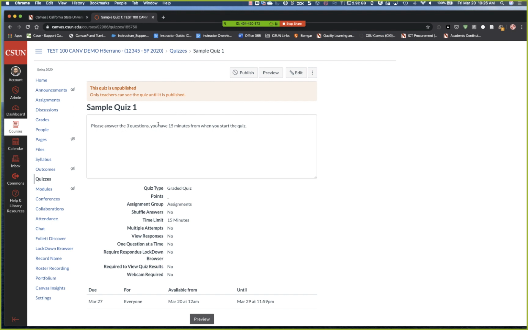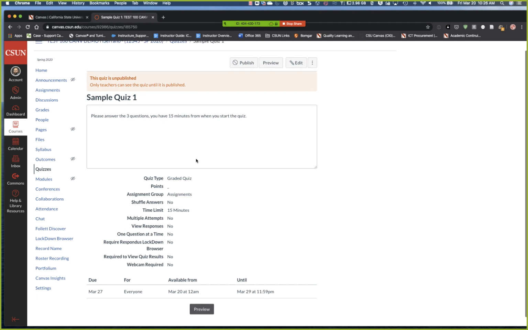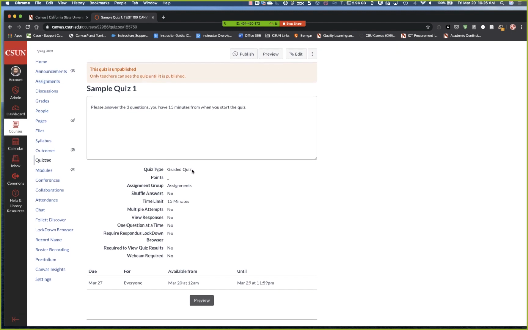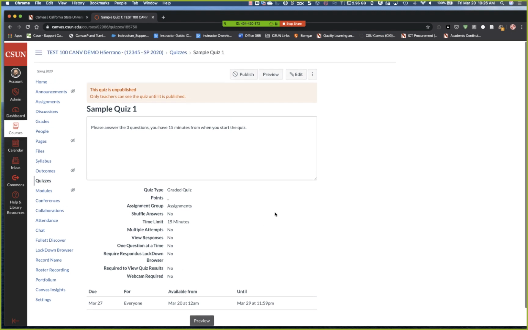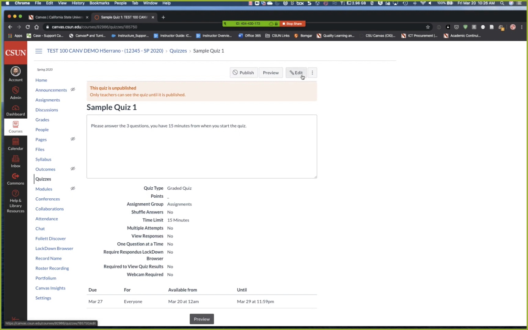Sample quiz 1, here's the instructions. Quiz type, this is a graded quiz. Points, there's no value there, because in Canvas, it is the questions and the points that determine the value of a quiz. Assignments group, this is all fine. Now I'm going to click Edit.